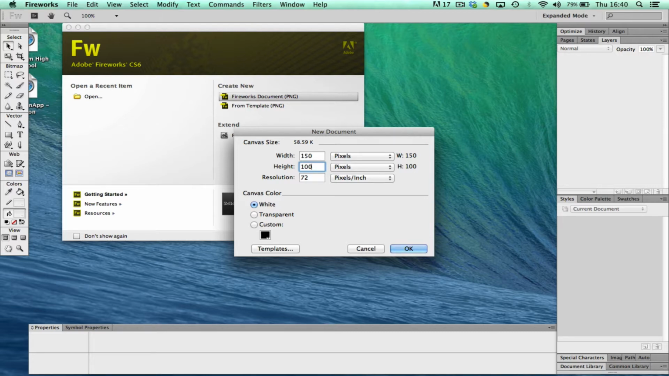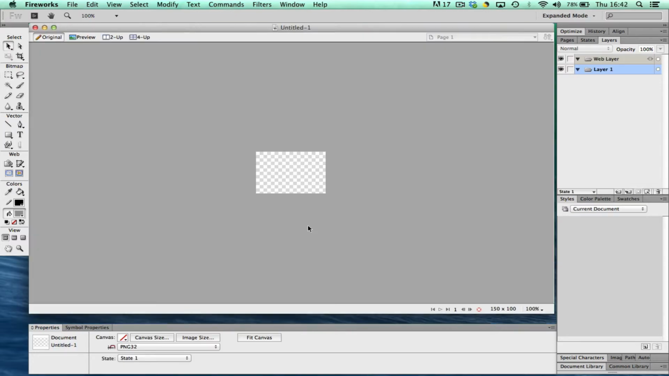Okay. The only other thing that you need to think about is what you want the canvas colour to be. At the minute it's set as white. We can set it to be transparent, or we can set it to be a custom colour. Again, you can change it at any point, but I'm going to choose transparent to start off with. I'm going to click on OK. And you can see now the canvas for the button has been loaded up.